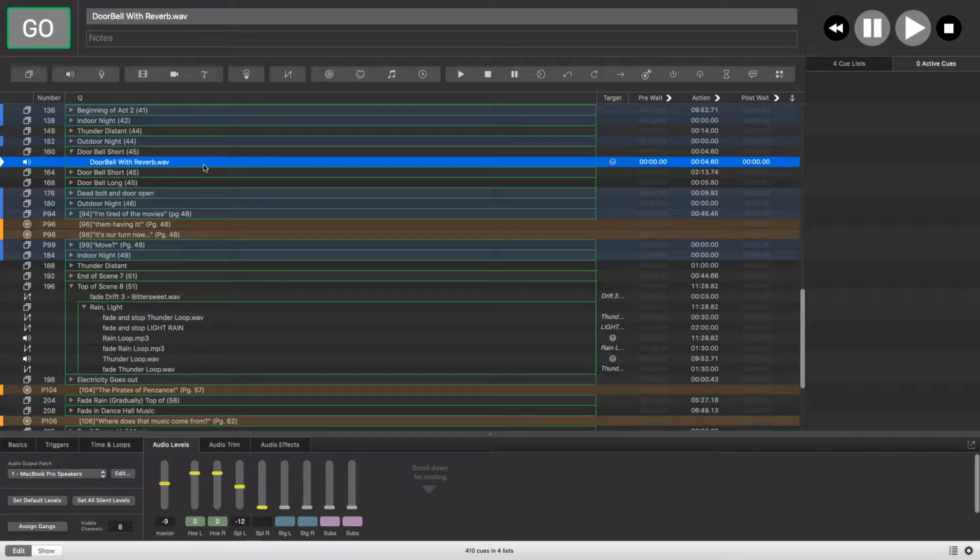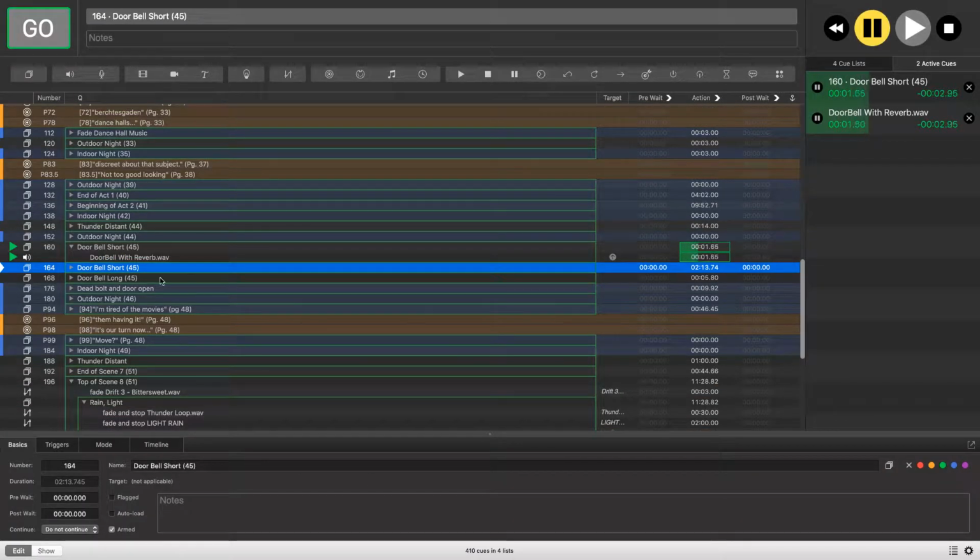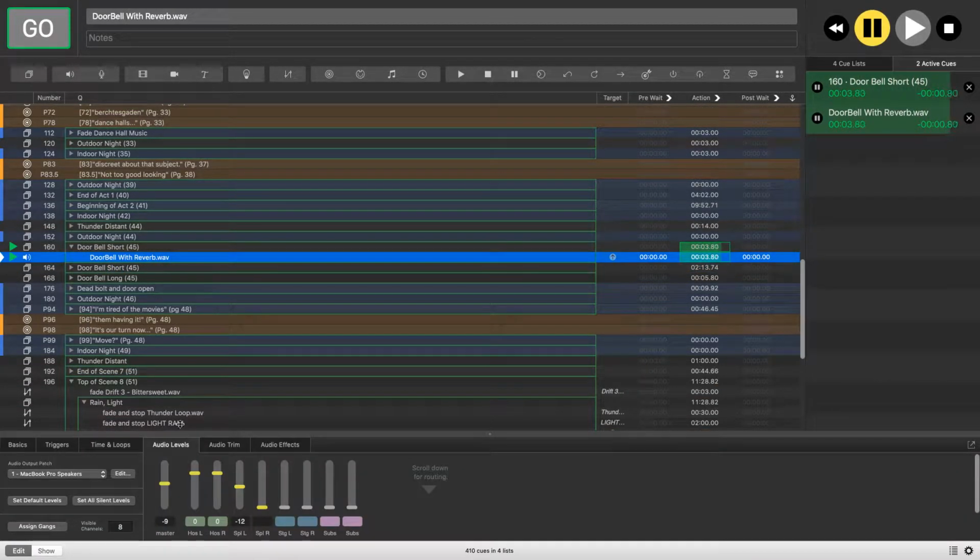My first trick, however, is the preview key, which allows you to execute a cue without moving the playhead forward. This is handy when trying to adjust audio levels. Here, I have the cue selected. If I hit go, I can hear the cue, but I need to go back and re-click on the cue to adjust the levels. Let me panic out of that.